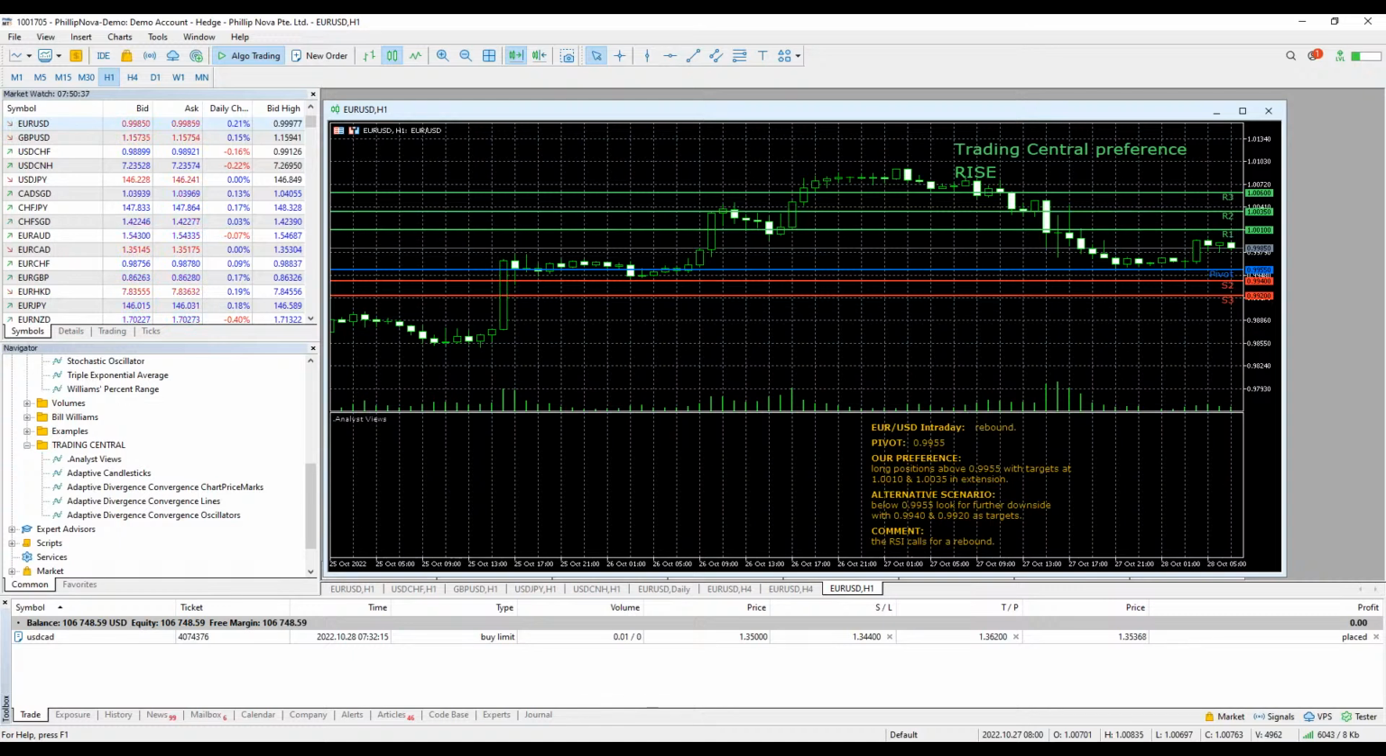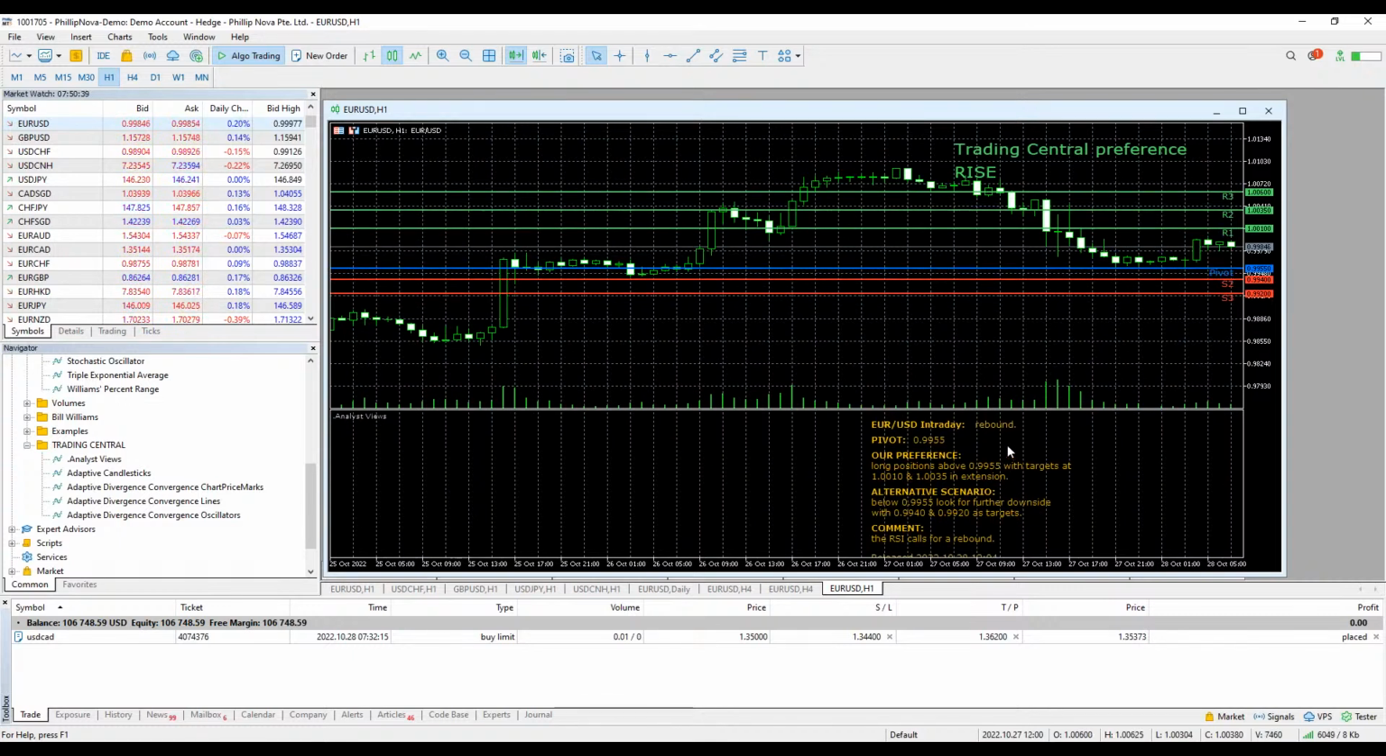Okay, so you can look at the rationale or the strategy behind it. It says a rebound. They believe that it will rebound. And it also says long positions above 0.9955 with targets at 1.0010 and 1.0035 in extension. So aside from the upside, they will also tell you what if the price falls below this pivot level, then you'll be looking at this alternate scenario right here.